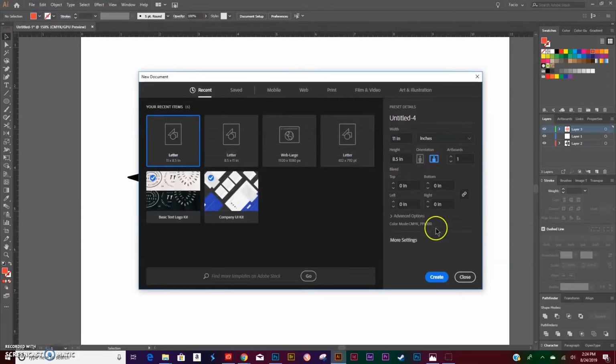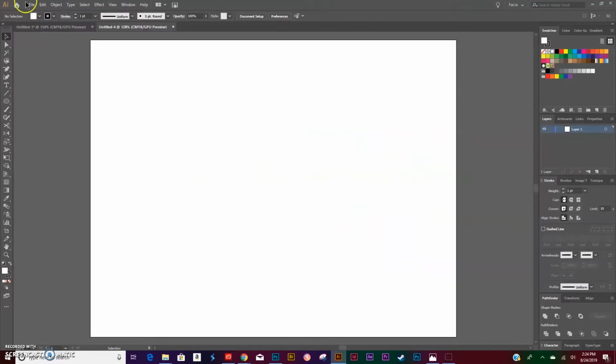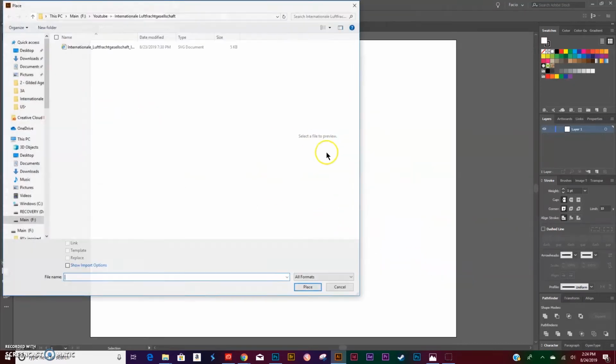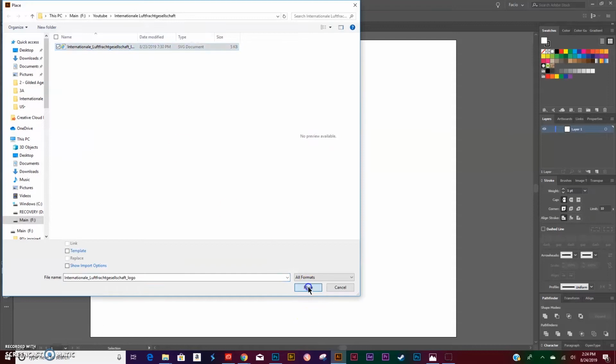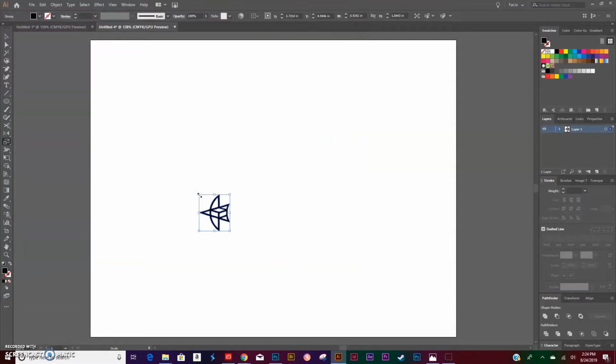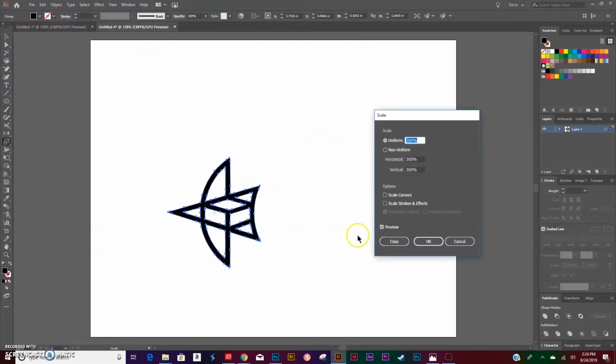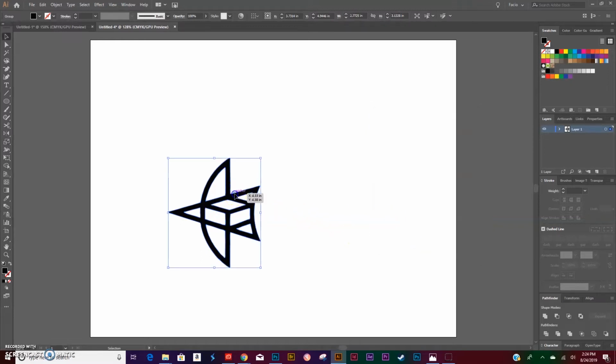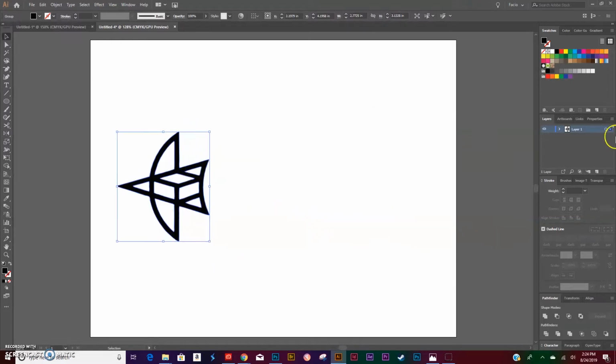I like to use letter landscape. I'm going to place my original logo for reference, and I'm going to scale it about 300%. I'm going to put it on the left hand side of the canvas. I'm going to lock it and I'm going to rename it. Create a new layer on top of that.